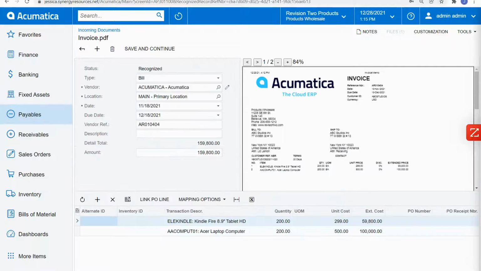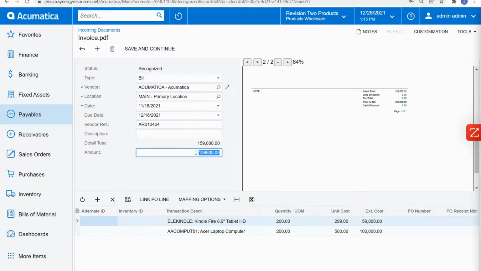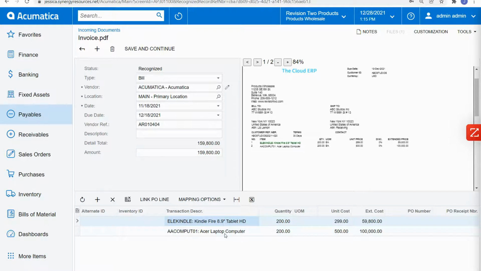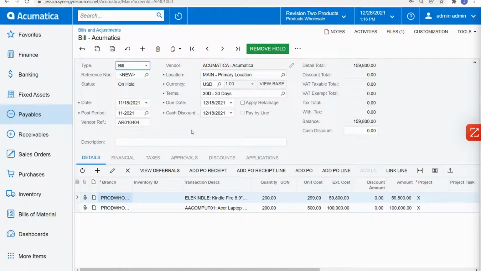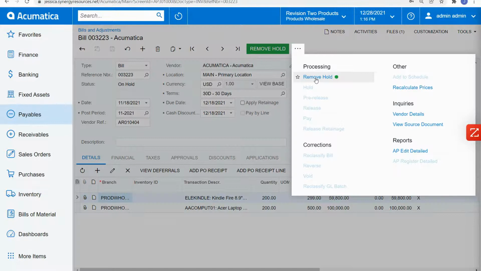You can see that Acumatica performs the recognition process and identifies the different fields on the form, including the vendor, the dates such as the due date and the date of the bill, the total of the amount, as well as any line items that are included on the invoice. This allows me as a controller to create this AP bill automatically. You do not need to key in any of this information. The system will take care of all of that for you.